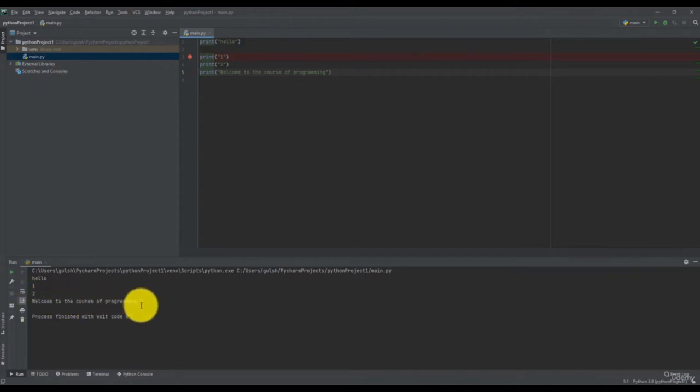If you notice, there was a blank line after this print hello here, which has been ignored by Python, and no action has been taken corresponding to this blank line. It is just printing what it has been asked to in different print statements. So it is printing hello, 1, 2, and welcome to the course of programming. If you are getting this output, you have successfully installed the PyCharm integrated development environment on your machine, and our setup is ready now to work with the next set of programs in the next chapters.